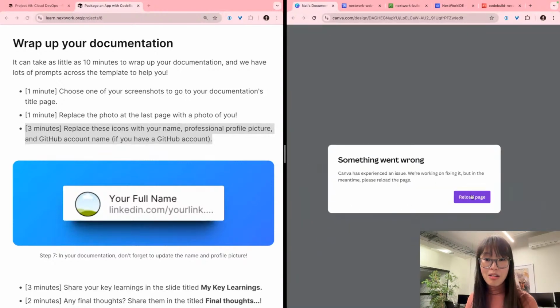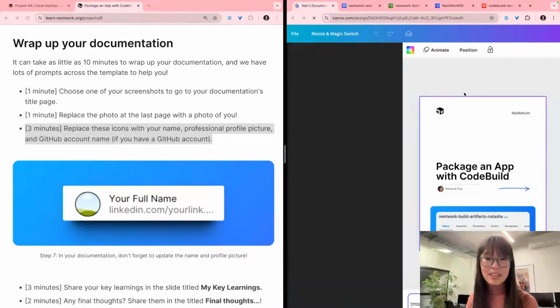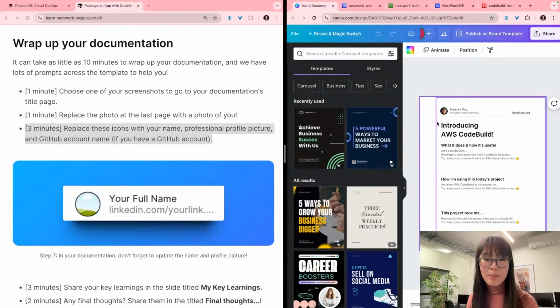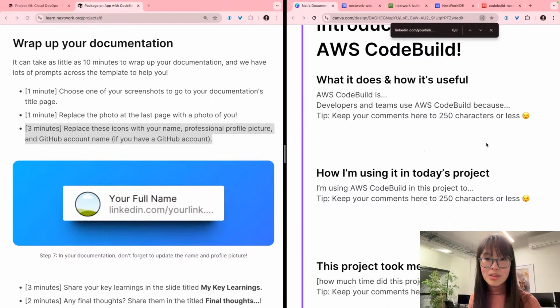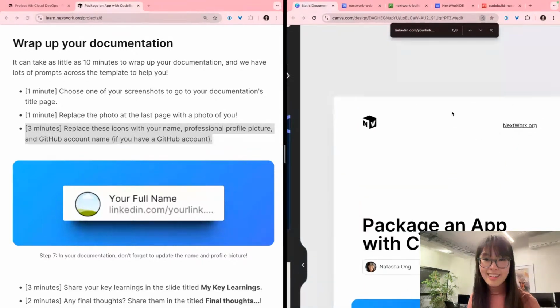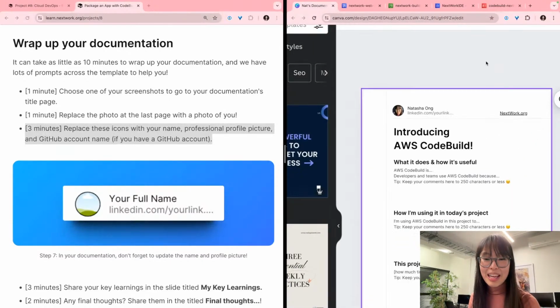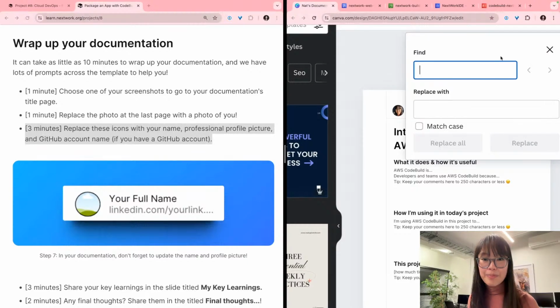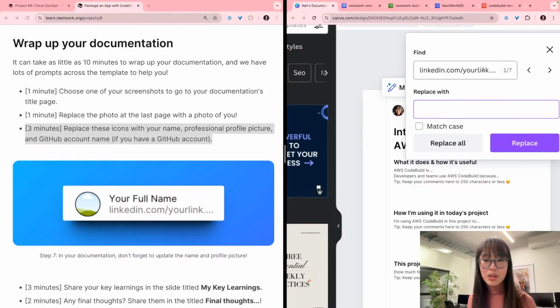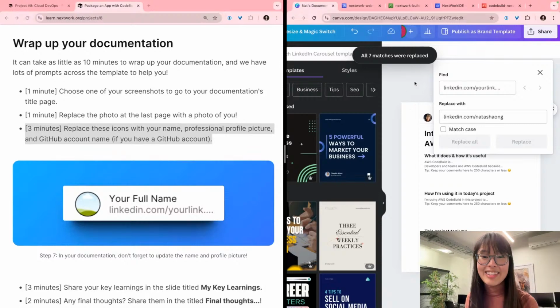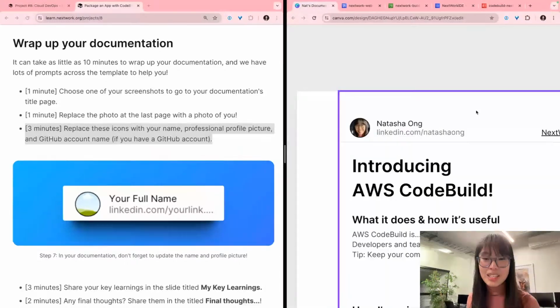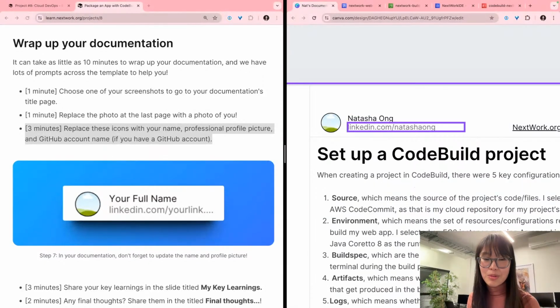Oh, something went wrong. Oh, my page needs some reloading. Needs a bit of love today. But you know, let's do this again. I'm going to show you that it's possible. I'm going to Command F, paste that, replace it with my LinkedIn URL over here. Replace all. All 7 matches were replaced. Isn't that just so satisfying? Now you don't even need to look for any other instances. It's all just been replaced for you.